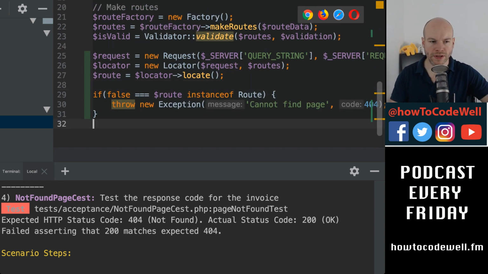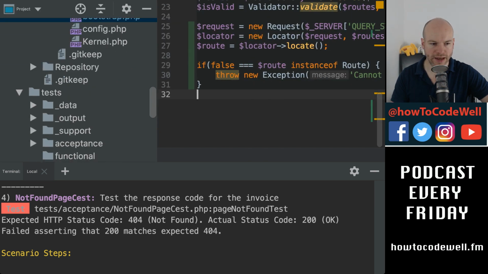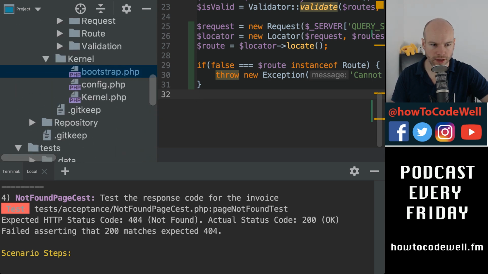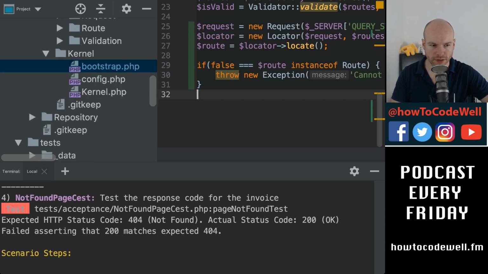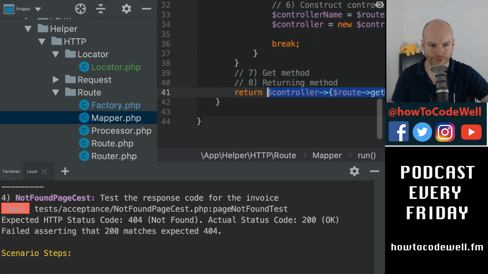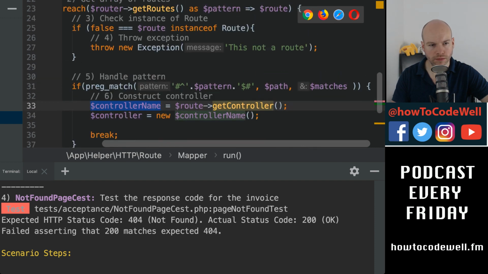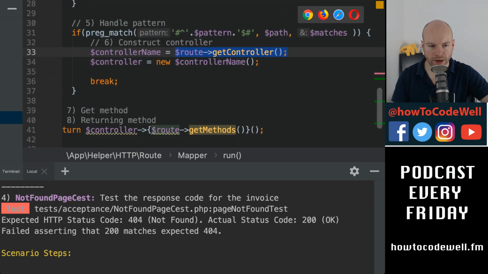Okay, so at this point we now have the route and we can do something with that. So let's have a little look and see. Let's have a look at the, I think it was the processor, wasn't it? Somewhere in the old code, in the mapper. So this is finding the controller name off of the route, route get controller. Then we're instantiating that controller, and then we're getting the routes.